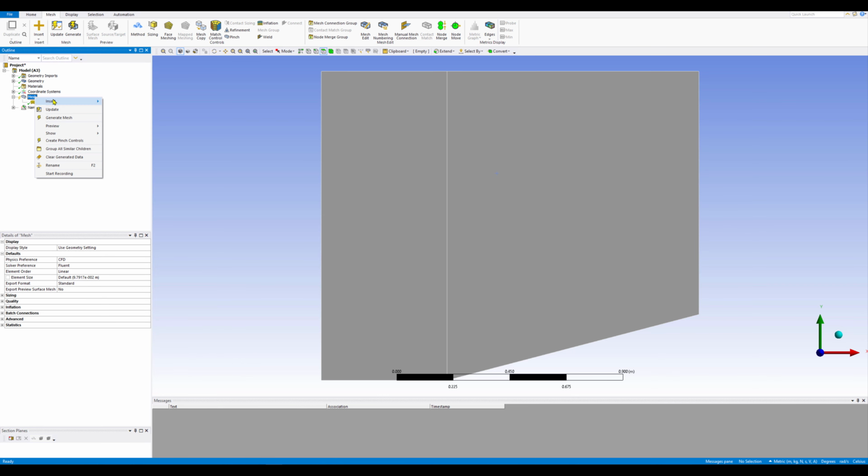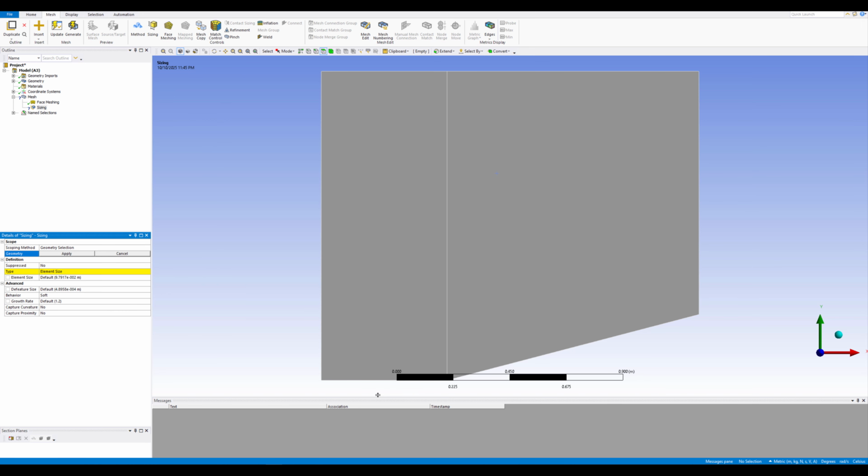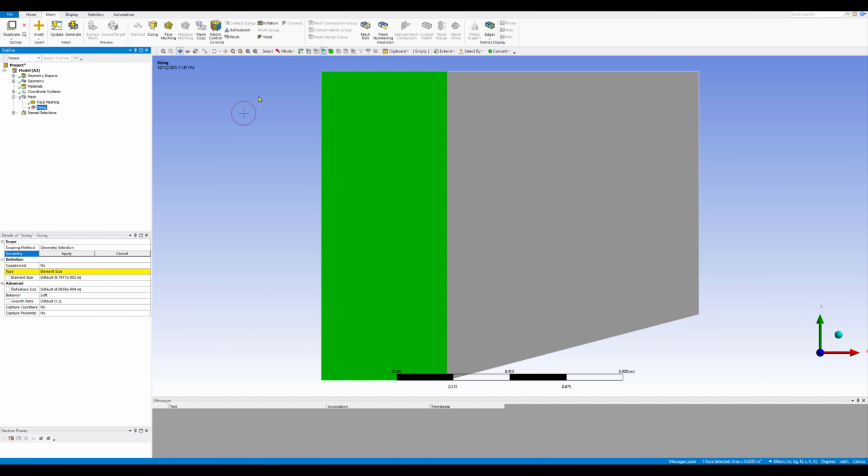So I will go to the mesh, insert sizing. First of all, I'm going to select actually element size for these edges. So I will select the same for all of this one. Actually, you need to select the edge here. Then you can select edge, holding the Ctrl key, select all of these edges. And also you can select separately like this.